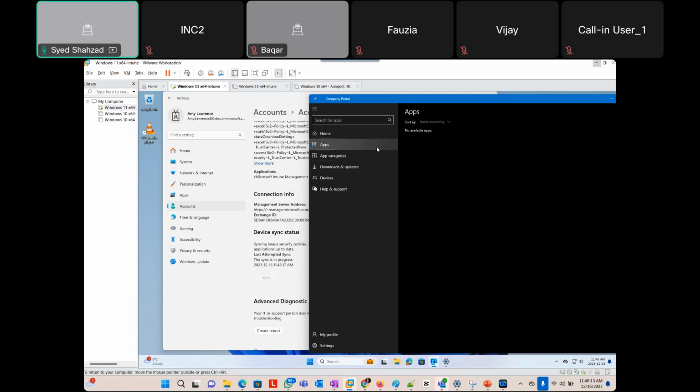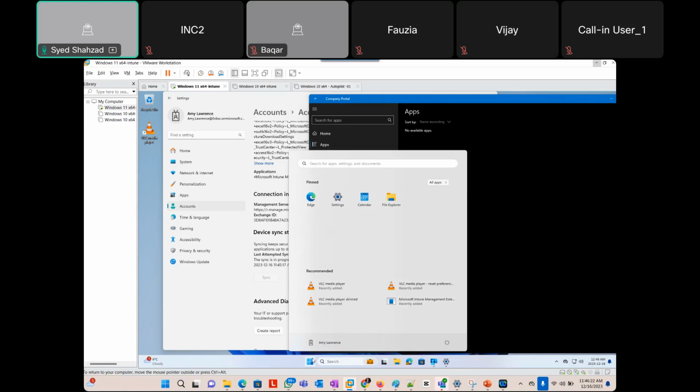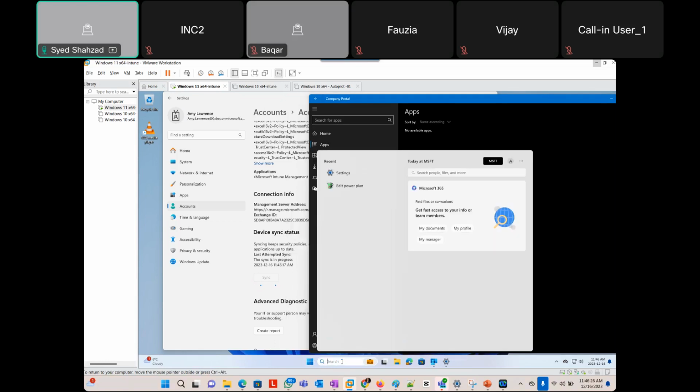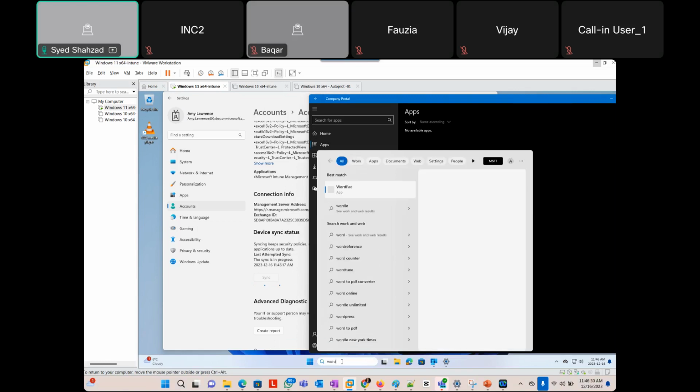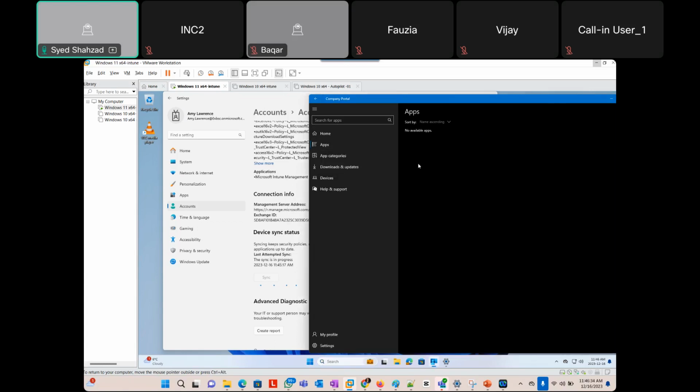So apps should be populated after some time in the company portal app, and something will appear here as well in terms of apps. Also Microsoft Office. Suppose I go for Word. I'm just expecting it too soon, so I'll give it time. Let's go for the next one as well.